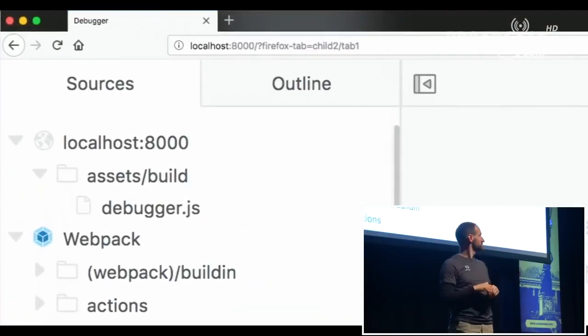So just the Webpack, to remove cognitive load from the developer who's looking out, where is this Webpack folder?